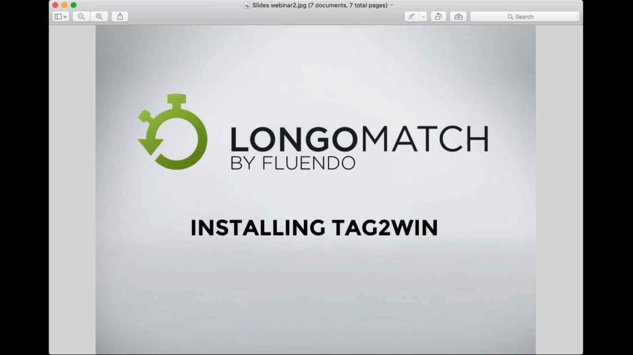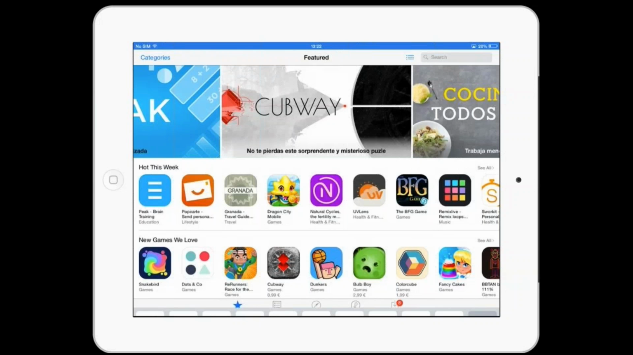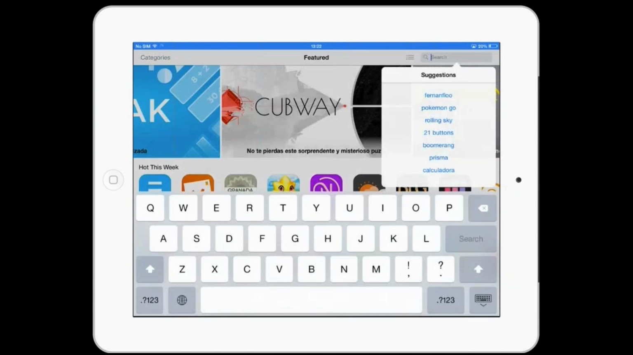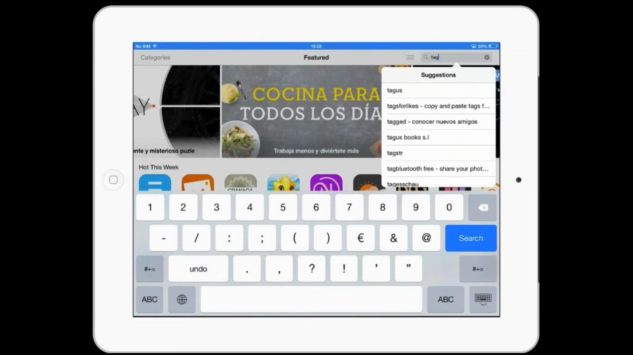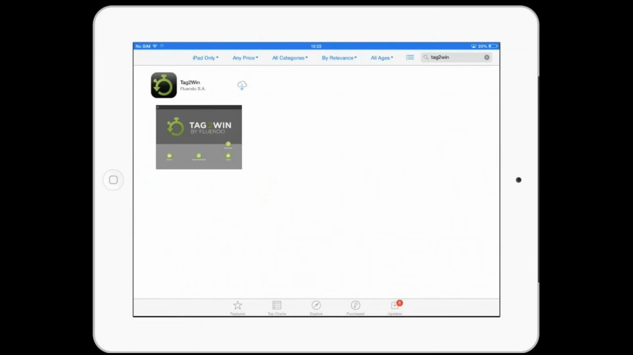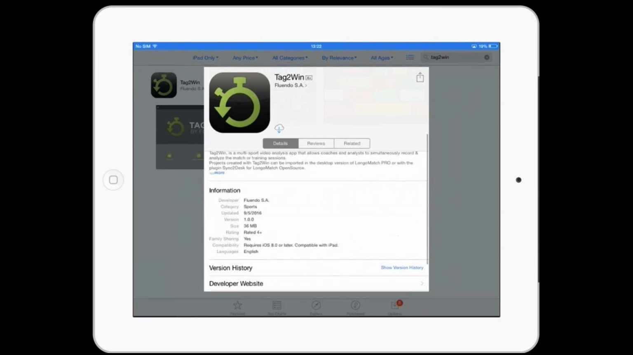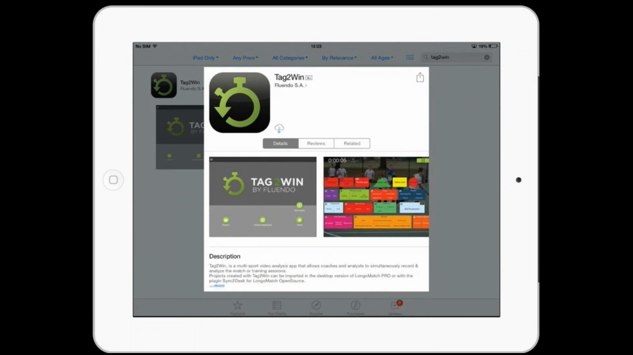So now we will show you how to install our application. To install our application, we only have to go to the App Store and look for TalkToWin. We can download this free application. You don't have to pay anything, so you only need to download the application.